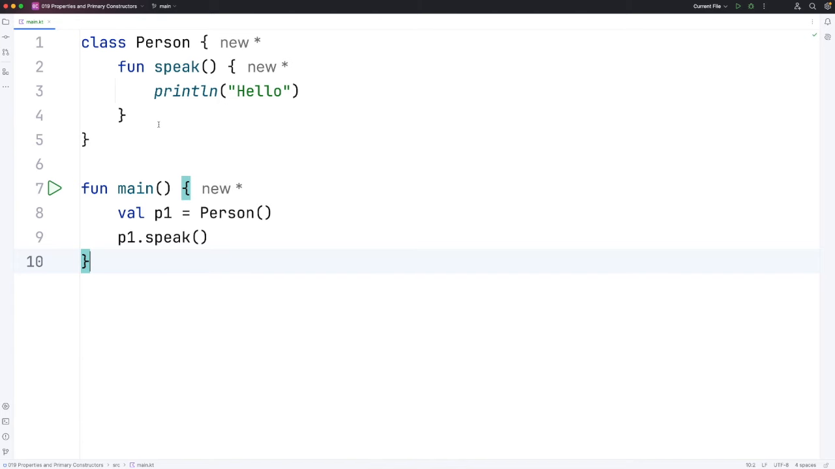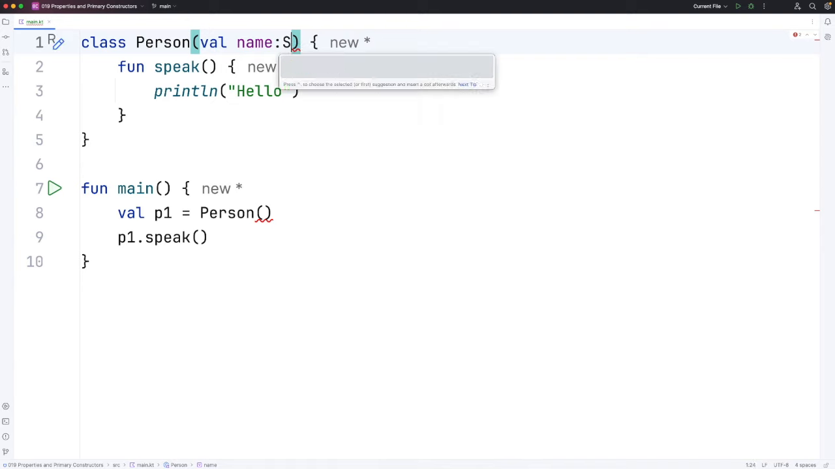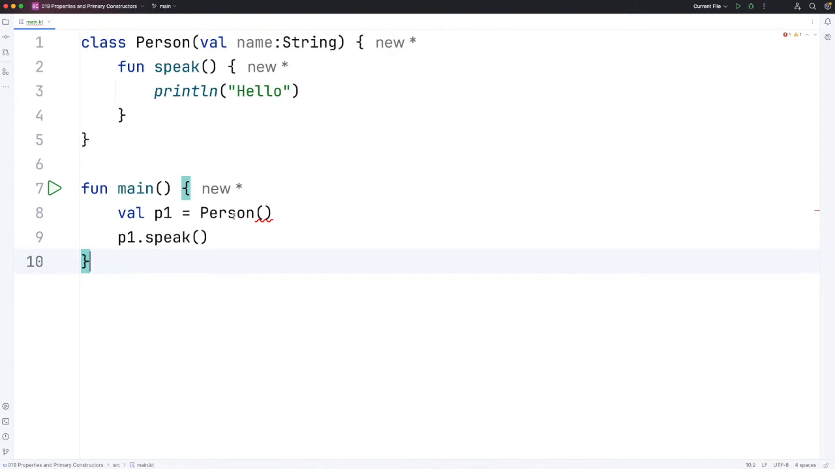We can do that using something called the primary constructor. So after the name of the class here, we can put open and close round brackets. And in there, we can effectively declare variables. And those variables become properties that are part of each object. So let's write here val name of type String. Now, when I actually create a person, I have to give it a name. It's a bit like calling a function. So let's say that this person here is called Bob.